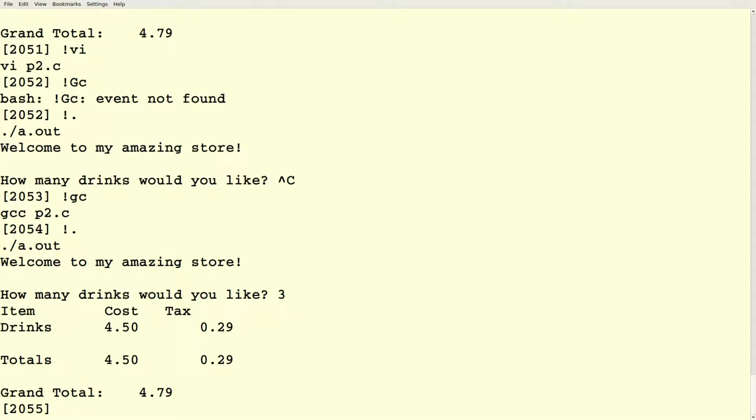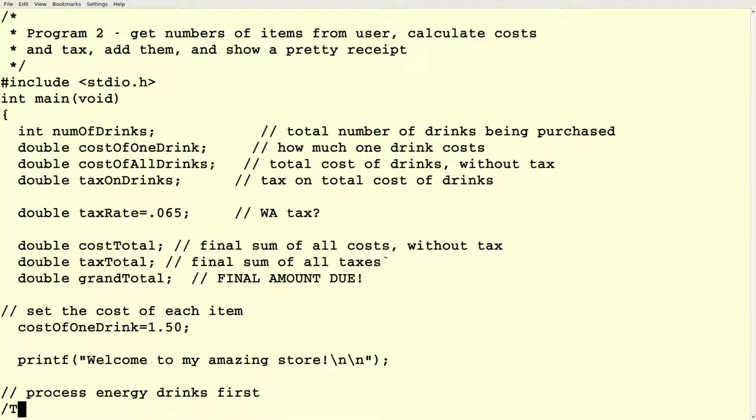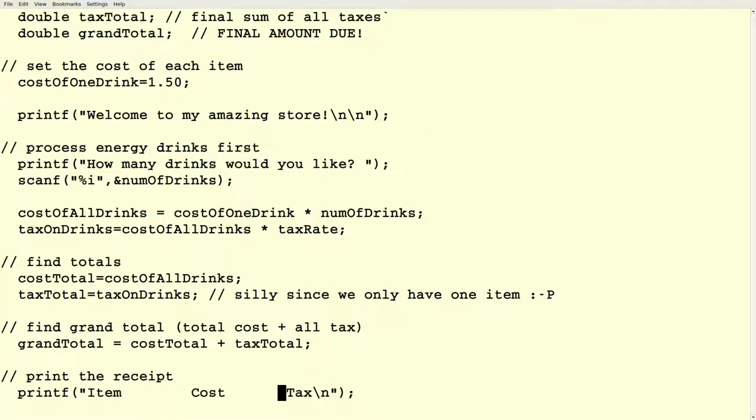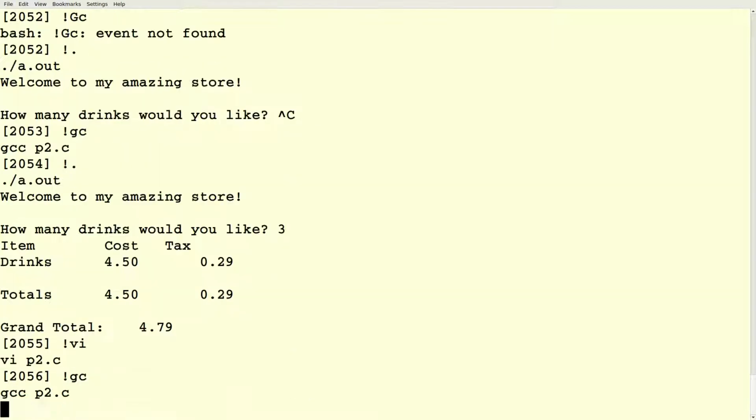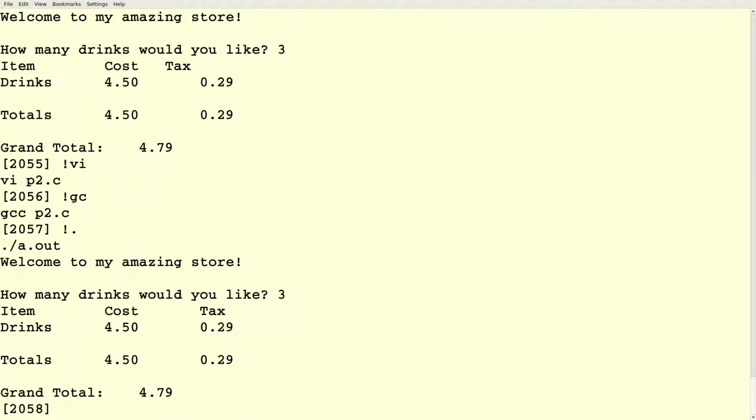So 3 drinks, there's my cost. And I'm doing that first because that's going to move over my tax, and now I'm going to do the same thing for tax. How far do I want to move that? Let's say 1, 2, 3, it looks like 4 spots maybe. So I'll put that in, compile it and run it. 3 energy drinks, there's my tax. Does that make sense?